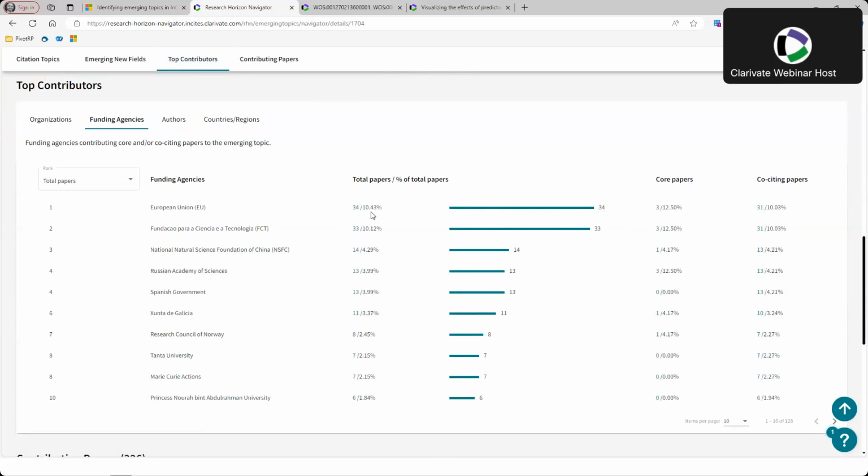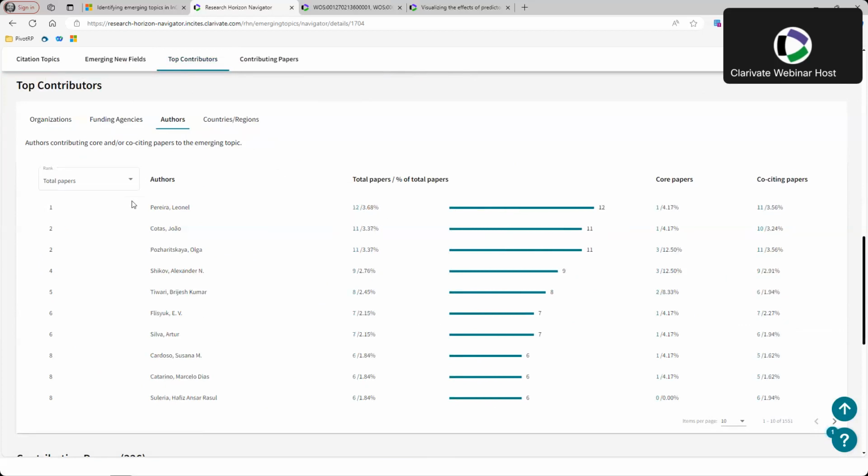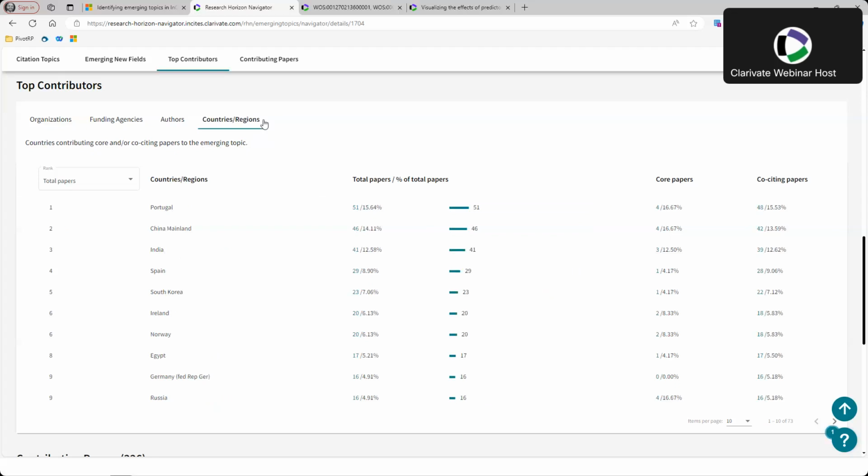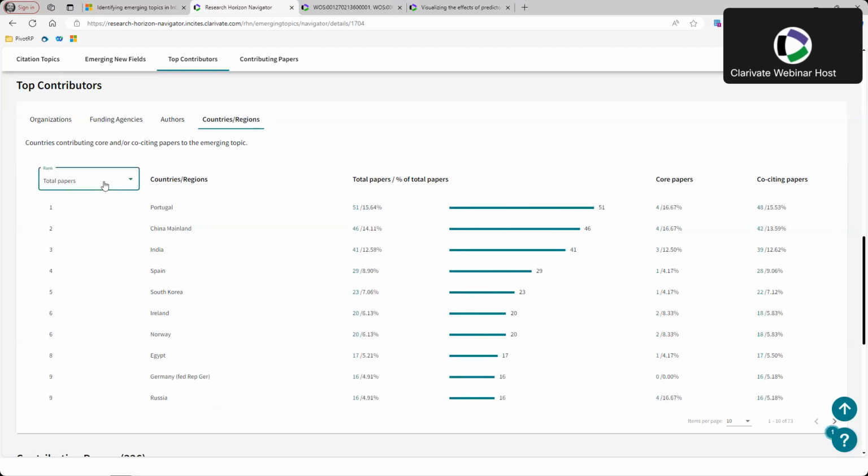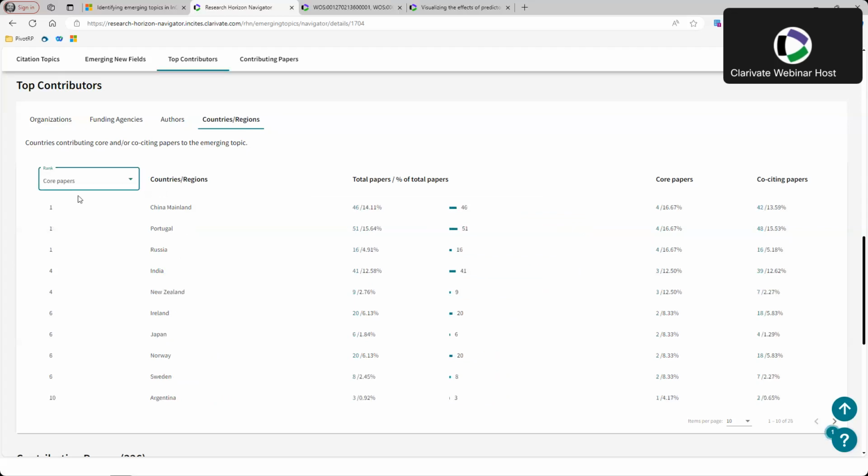Those papers, right? And also authors. So these authors are quite active on this specific topic, right? And of course, I can read their papers. And of course, countries, right? So I can focus on total papers, but also on core papers.